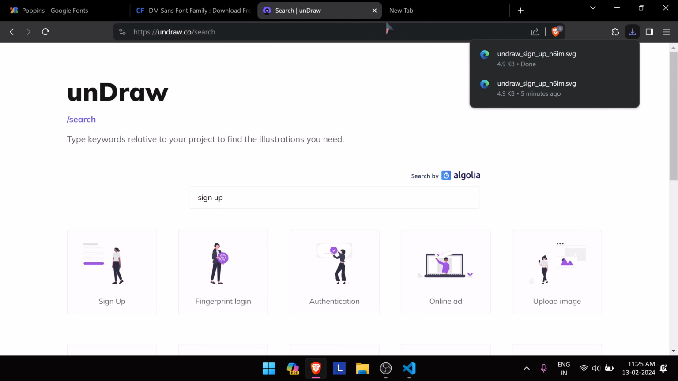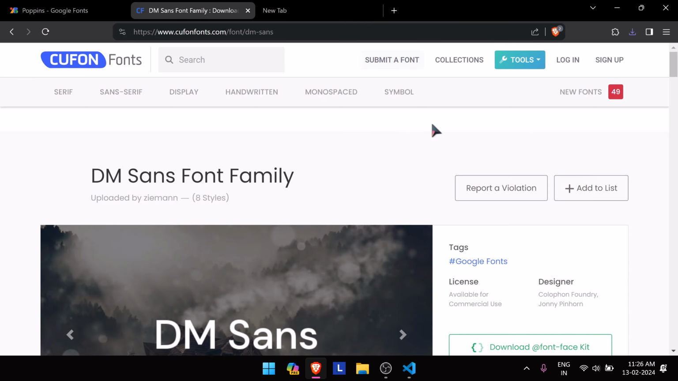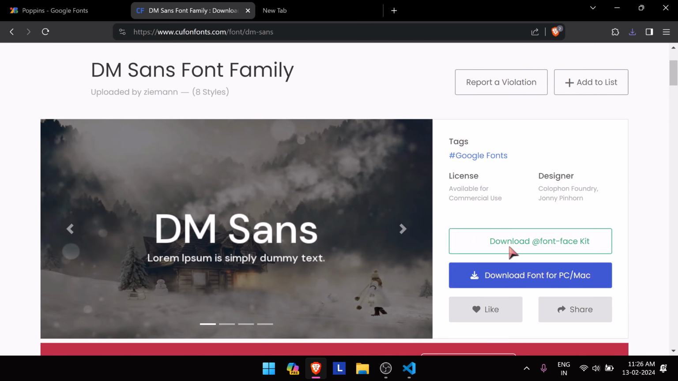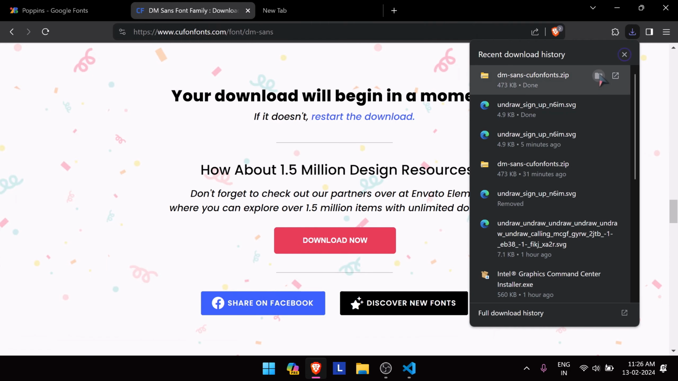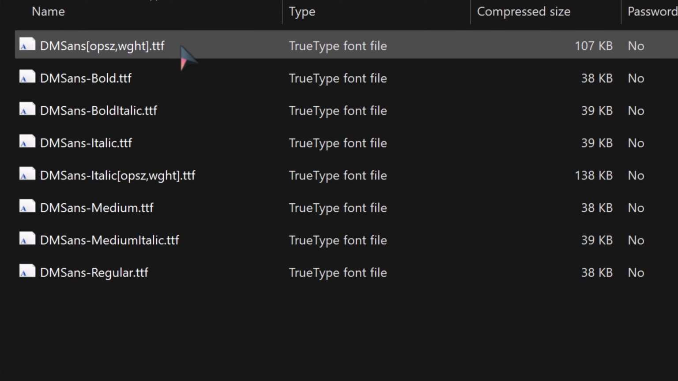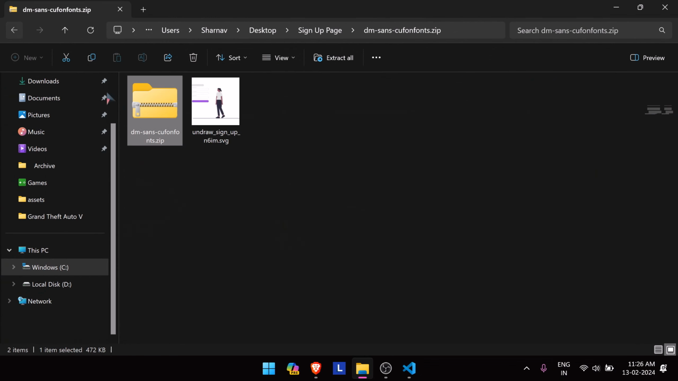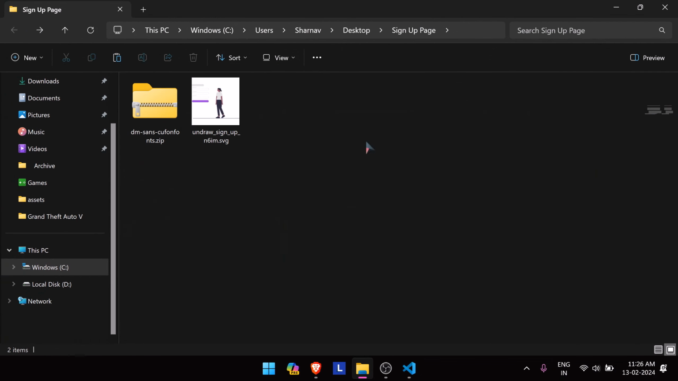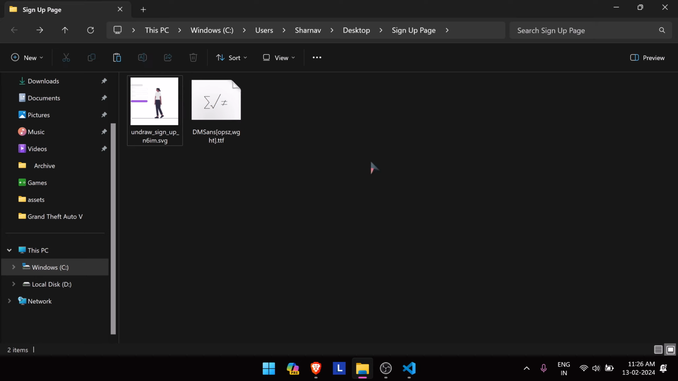Also, download DM Sans font from fonts.com. Because they have the font with alternate glyphs, which we are going to need. Extract the variable weighted font from the zip file. Rename the file name to make it simple.